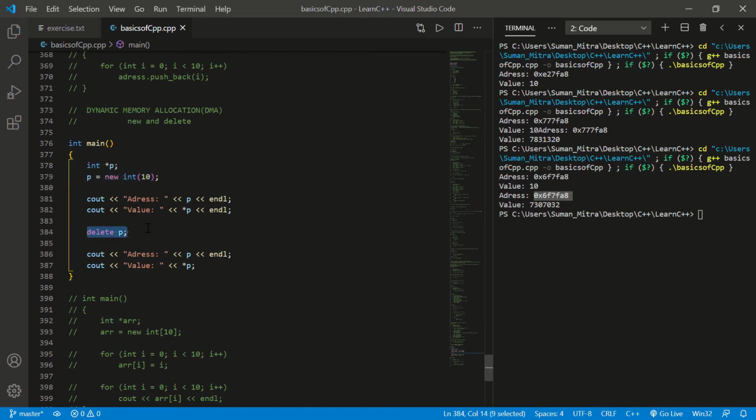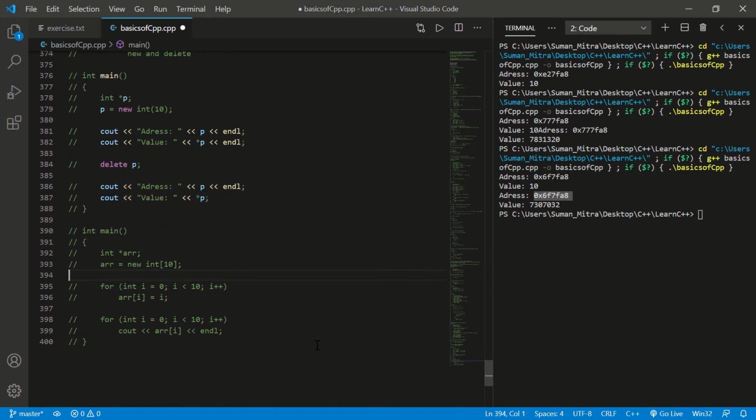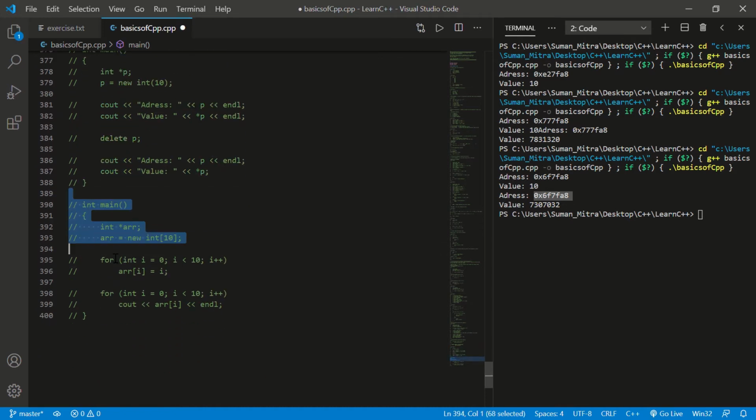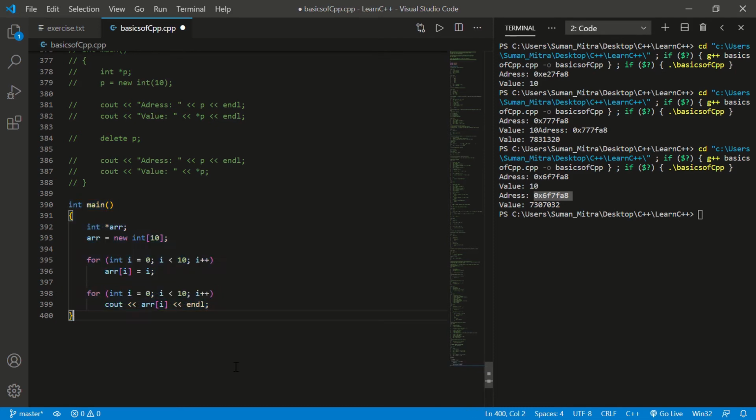But what if we are doing it with an array? This is for integers, just a simple data type, so that's why you wrote delete p. But what if you have to delete it for an array? To do that, let me comment this out and come back here, and just uncomment this. Here we declared for an array, but how do we delete this? You can just write delete, use these brackets and just write arr and run it.